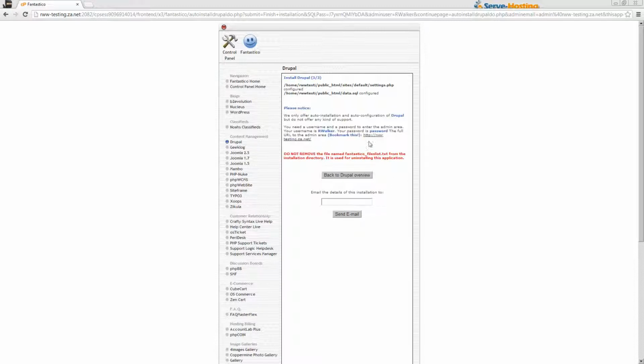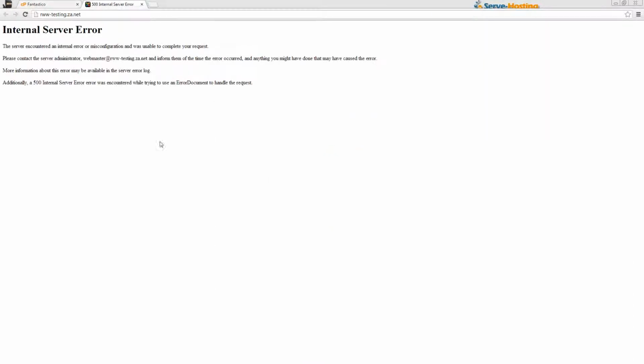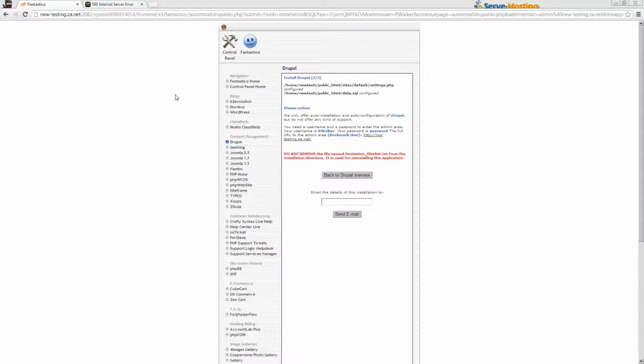And once it's done that, it gives you a link to your website, which you can then open up, and then you'll see an internal server error. Now this is because the code that Drupal uses in its .htaccess file has been disabled on our servers.